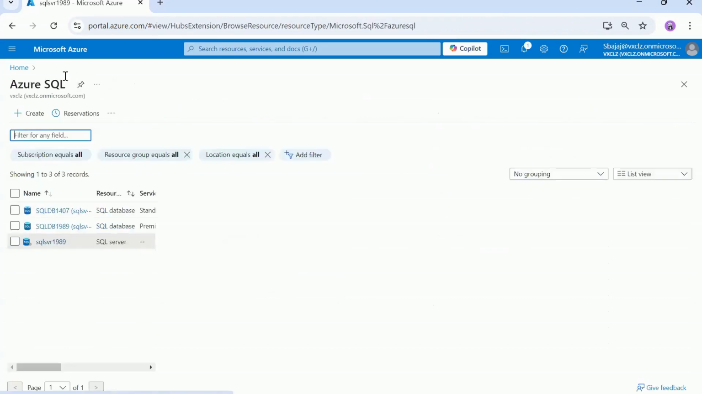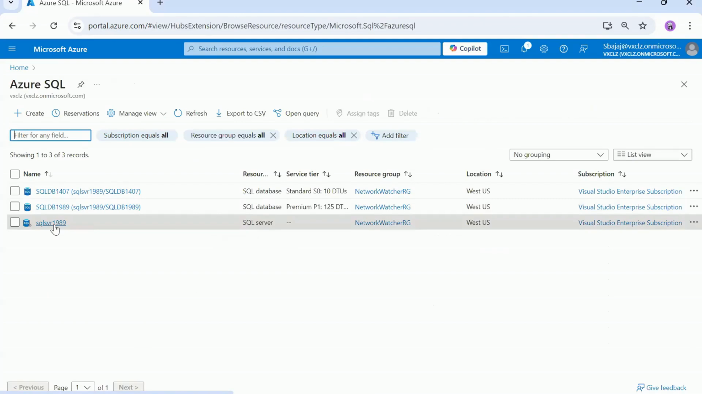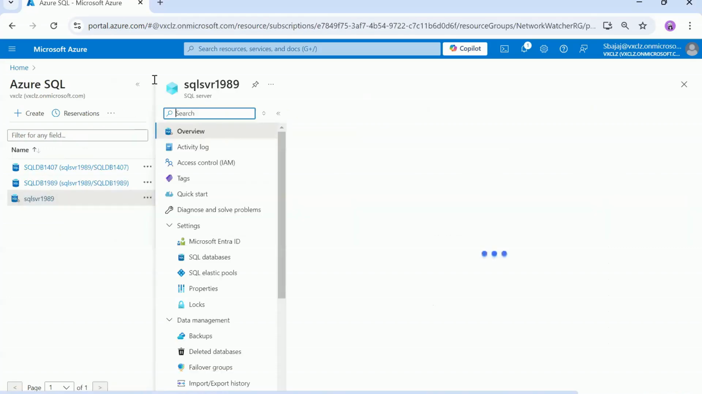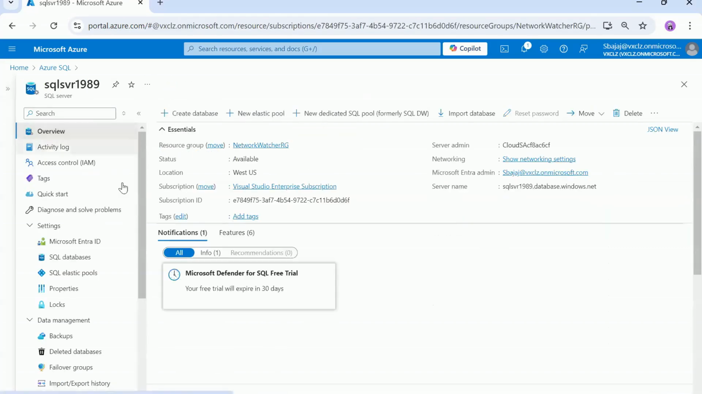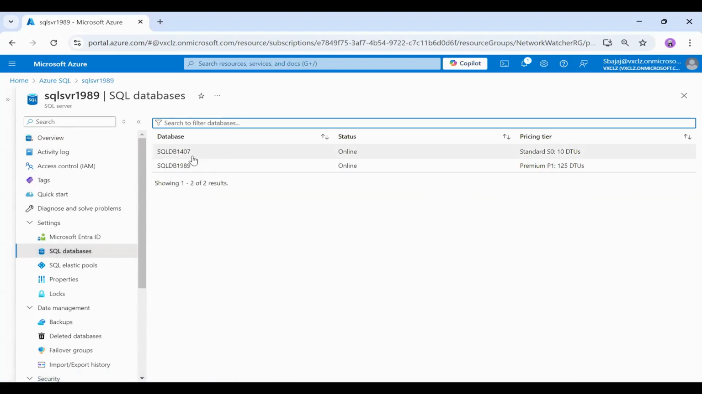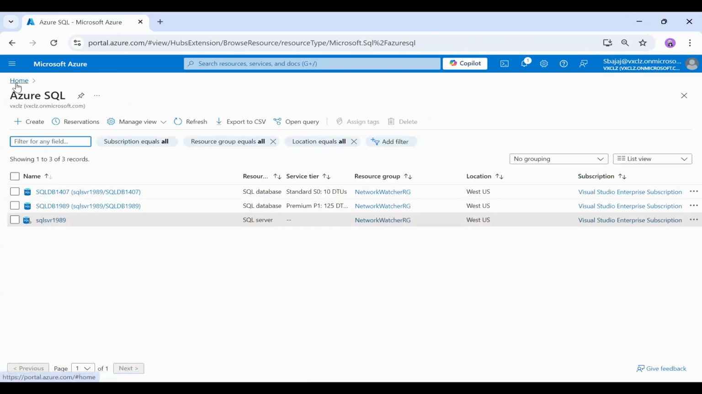So what I have done is I have created an Azure SQL server, which is in West US region. And then I have created two databases in Azure SQL Server. One of the databases is a standard pricing tier and the other one is using premium pricing tier, because that is what was done in our question. Now there was a talk about storage accounts. Let's go back to the storage accounts and have a look at them.